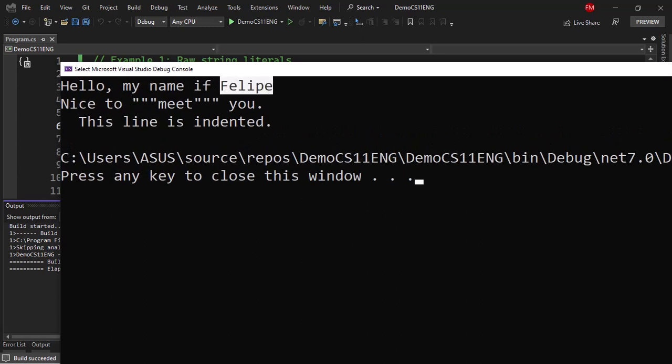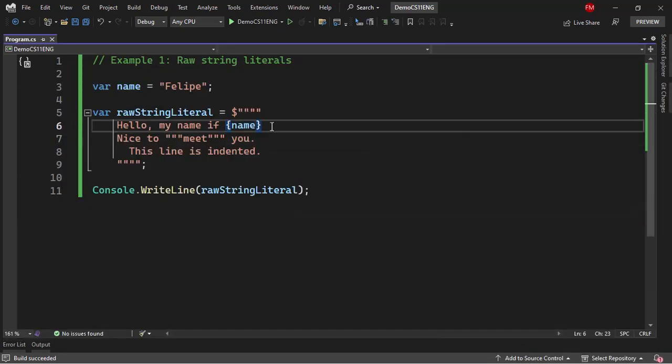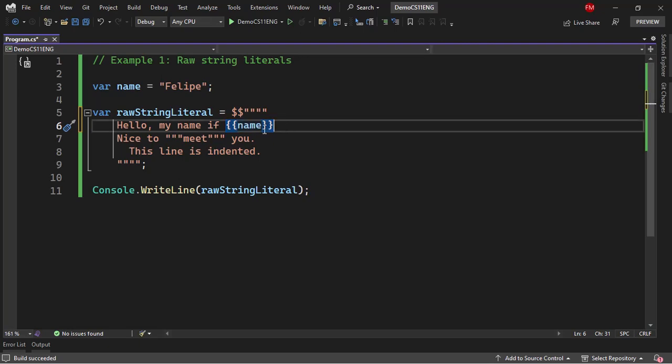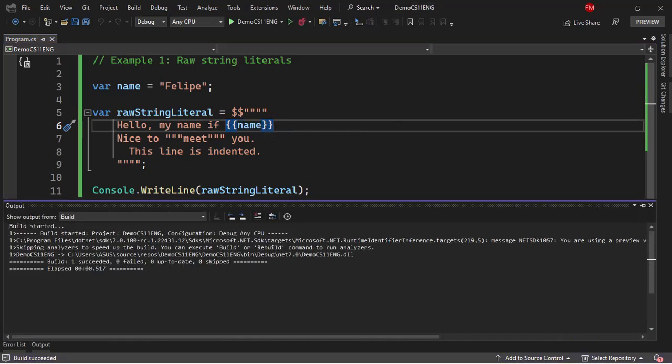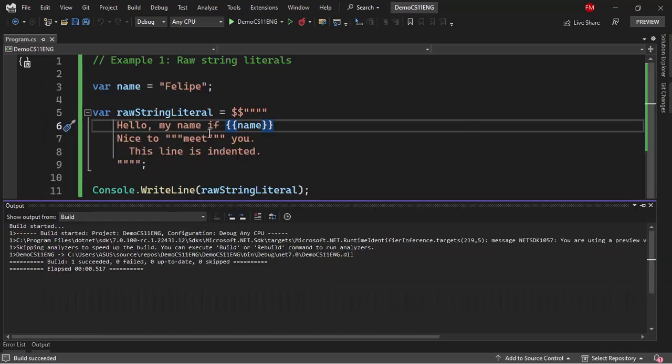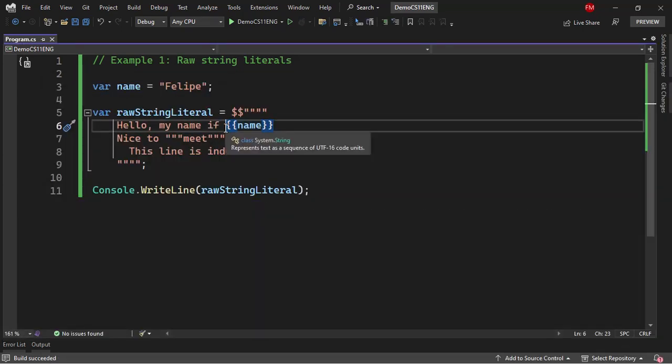That is fine. But what happens if I want to have my name inside of curly brackets like this? Then I can do this, but as you can see, we have an error here. So how do we fix this issue? Well, what I can do is to say here $$, so that now, in order to have a C# expression, I need to use 2 curly brackets. Now if I press Ctrl F5, you can see that this still works, but we're not getting what we want. What we want is to have this value inside of curly brackets.